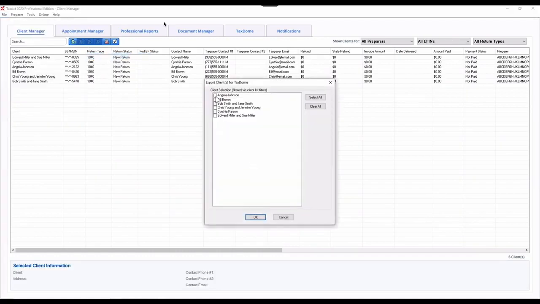Next, you will have the ability to select the individual clients you would like to export, or you can select Export All Clients. After selecting the clients you would like to export, click OK.